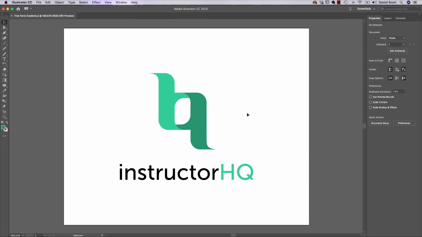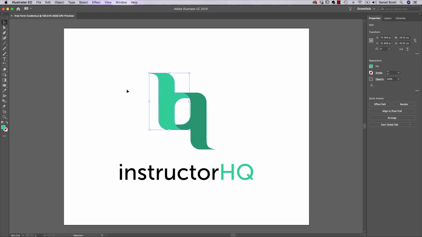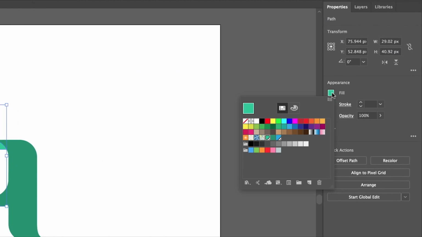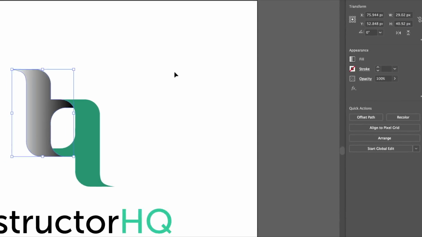This is a logo that I did a little while ago, and I spent ages playing with gradient meshes and linear gradients to try and get the result I wanted. A freeform gradient is easy to apply. With my black arrow, I'm going to click on the first of two separate shapes. Over here it says fill. I'm going to pick just the standard black to white linear gradient and then click out.